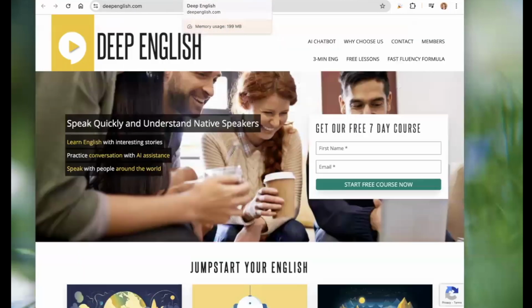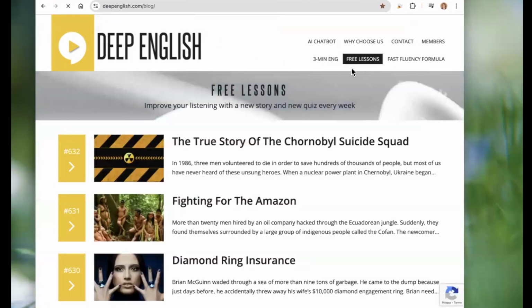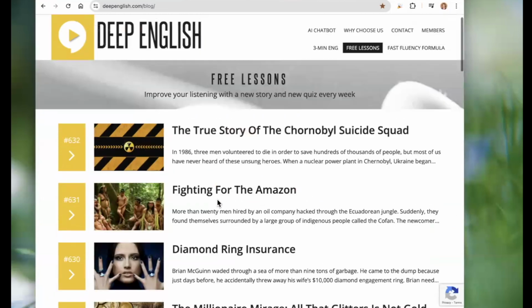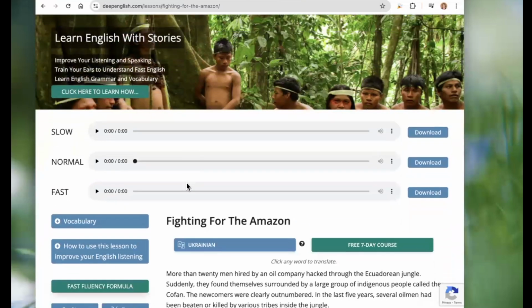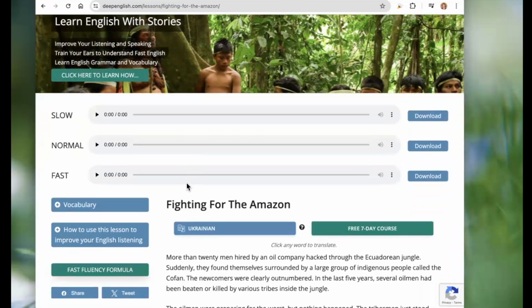And then another amazing site that I'd like to show you is this one. So this is another free site. There is a paid version of this, but they don't need to do that. They just need to go to the main site, click on free lessons, and choose a topic. So let's say they decide they'd like to read this one, Fighting for the Amazon. So this one is structured a little differently, but it's the same idea.